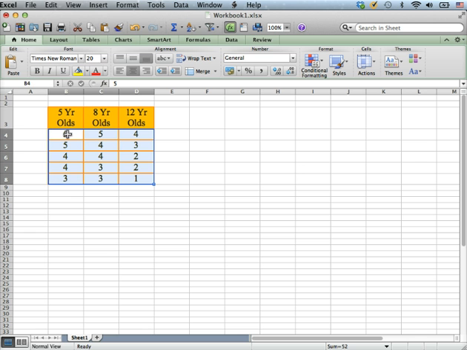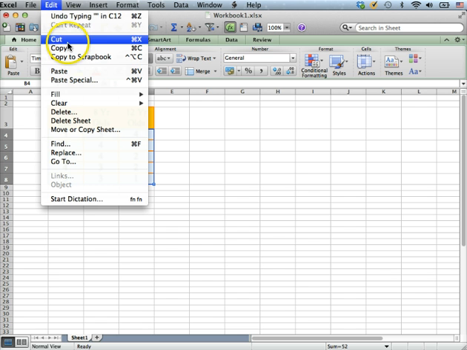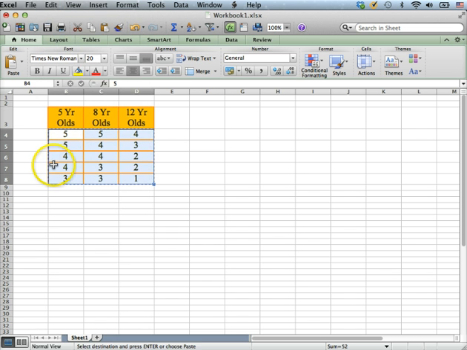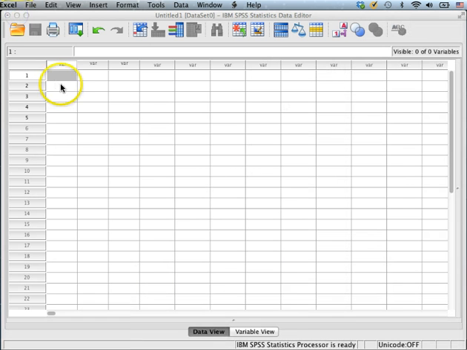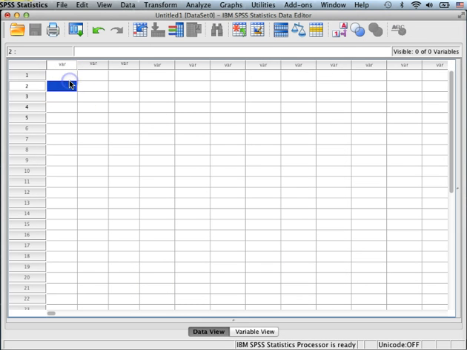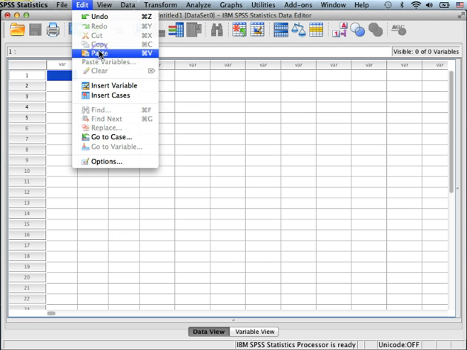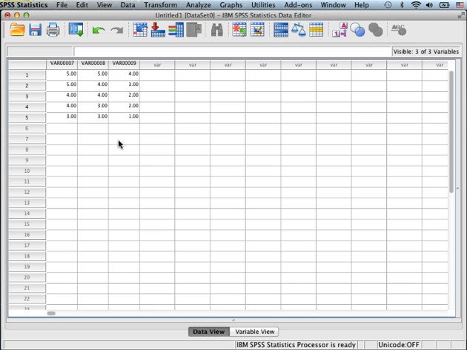Only the rating scores. Going to copy. And I want to paste the data onto here. Because we have rating scores from 15 children, we want to set up the data a little bit differently here.